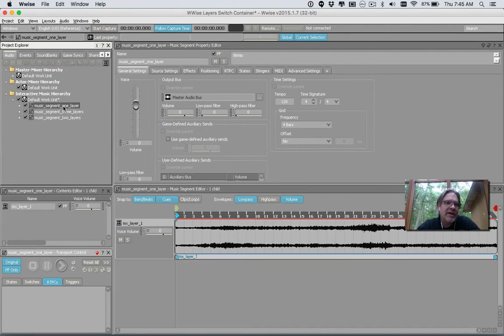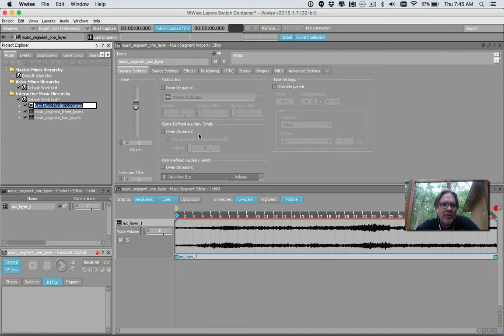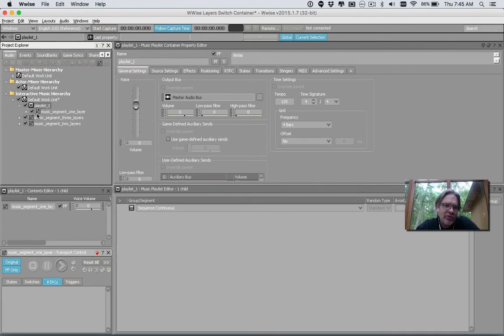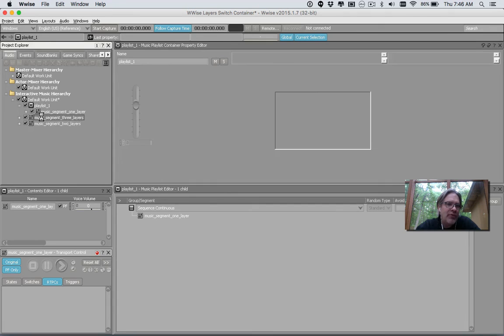Okay, we also need to create a playlist for each one of these in the switch container. So let's go ahead and do that. I'm going to go to 1 layer here, right click, new parent, because it's above the segment. I create a new playlist, and let's call it playlist 1. We'll do playlist 1, 2, and 3. Remember, when you create a playlist, it's a 2-step process. One, you have to create it in the hierarchy here, but you also have to then drag it in. And I'm setting the loop count to infinite.